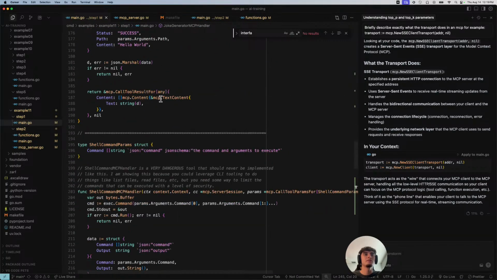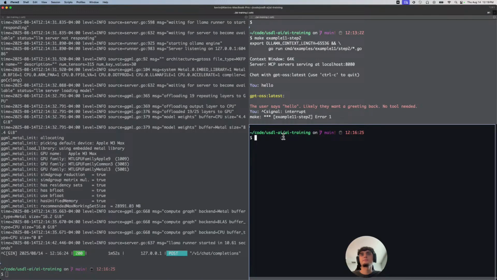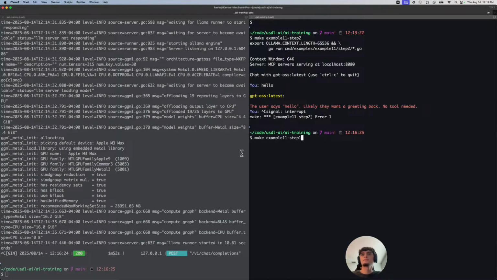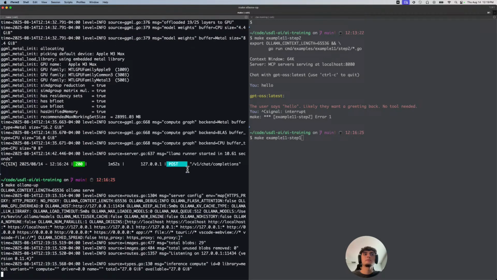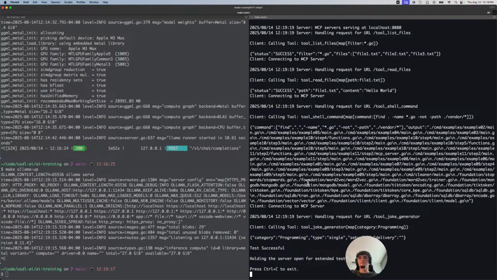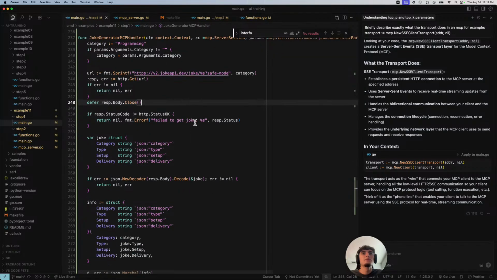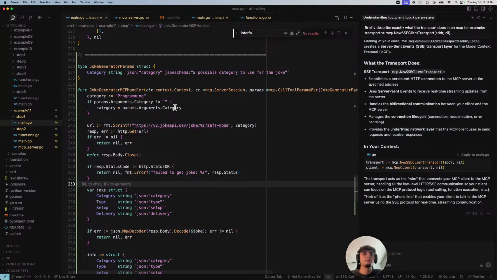Data struct. Let's see if we can get this. I don't think I need Ollama for this. So I got the tool joke generator, category programming, type single, but I did not get the setup or the delivery. What can we do here? Did not get the setup or the delivery.